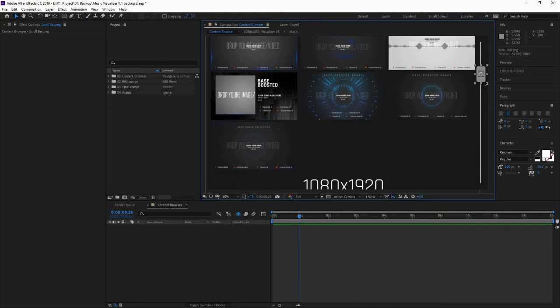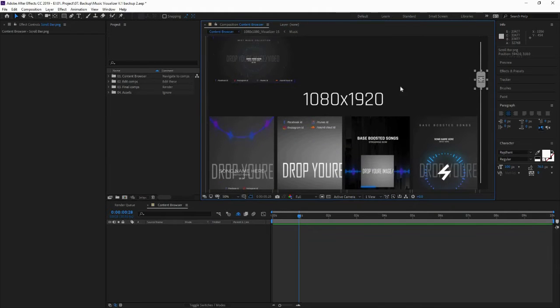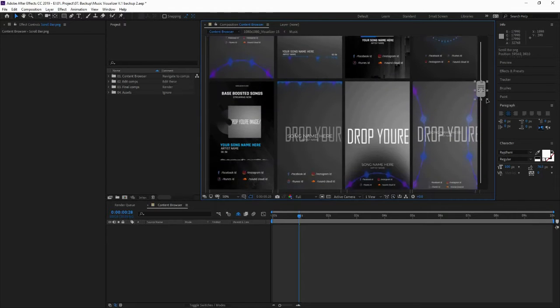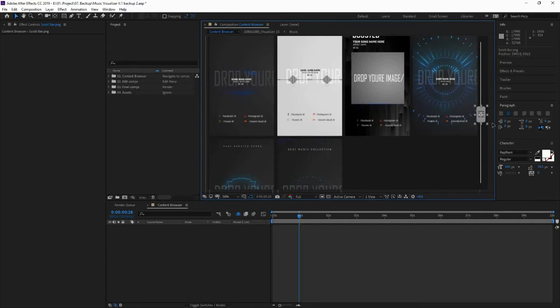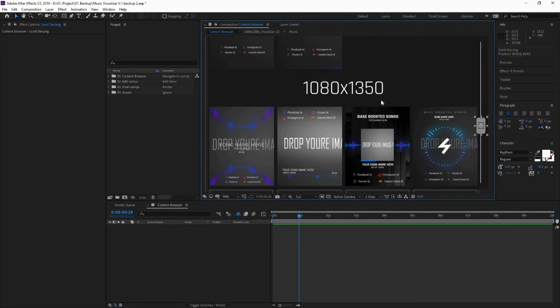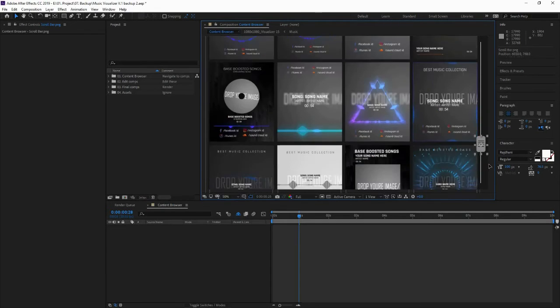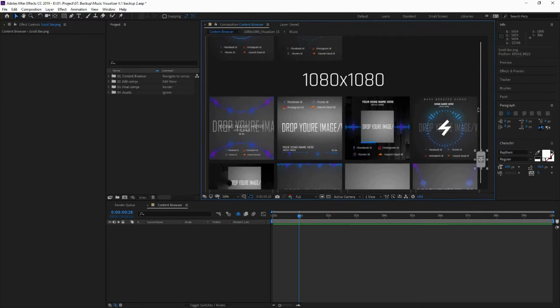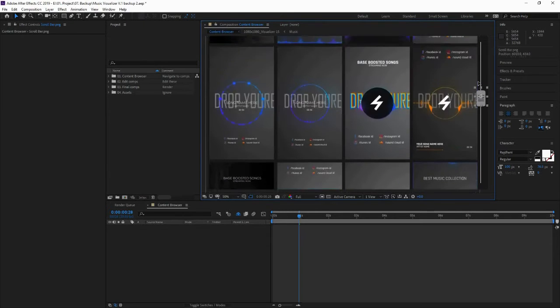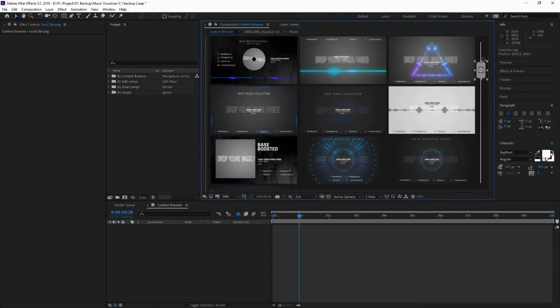If you scroll down, you will see the other resolutions. This one is vertical, 1080 by 1920, for Instagram. Then you will find 1080 by 1350, which is full portrait, and at the bottom you will find the square version. So there are a total of 4 different resolutions which you can choose depending on your need.